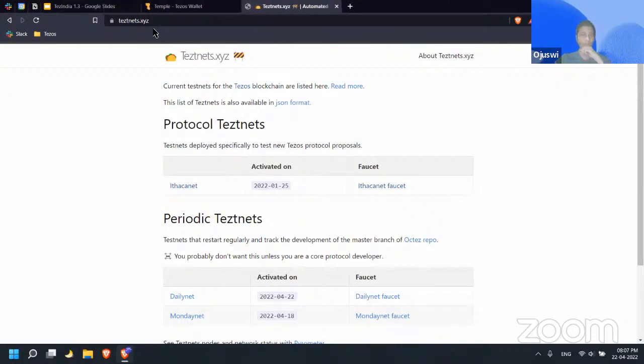Okay, so this is the website for getting the faucets for any testnet. For Ithacanet, we got this one. So you guys can go to this URL.